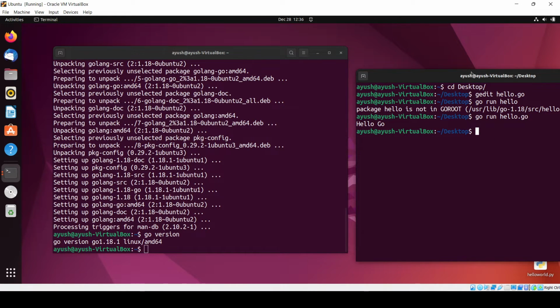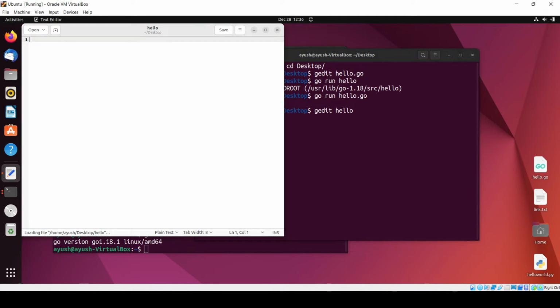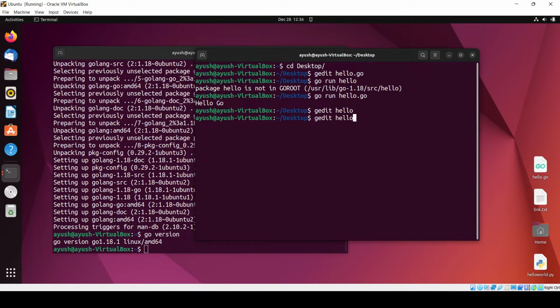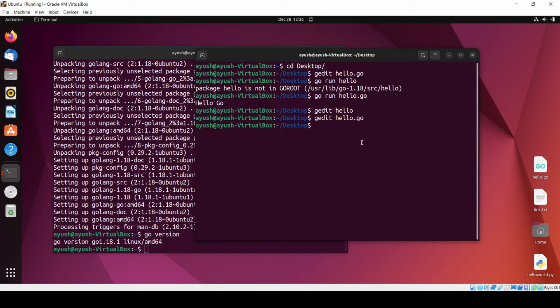Let me edit it once again to check whether it's working fine or not. Not hello, I have to do hello.go. So I write just hello go. This program is running fine. Control S to save, and again I run the program. Here you can see it's running fine, absolutely.